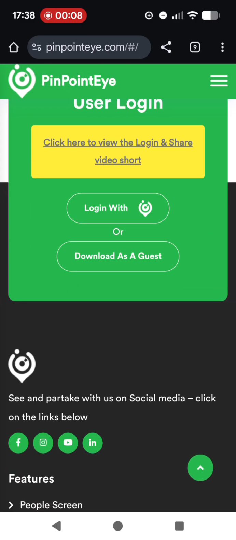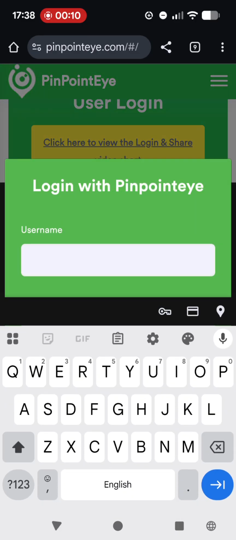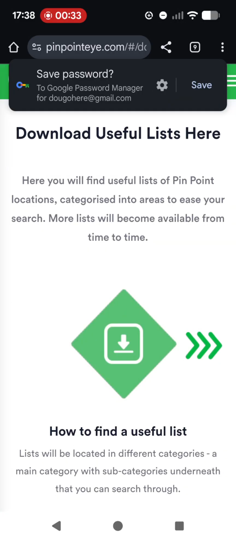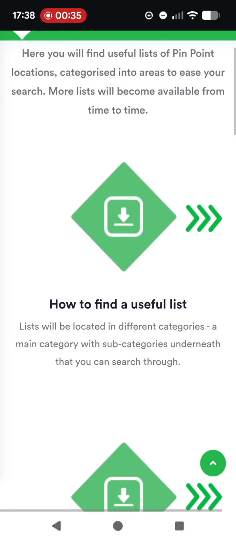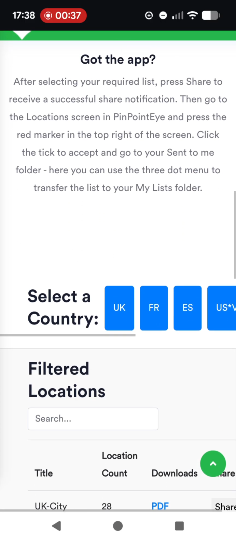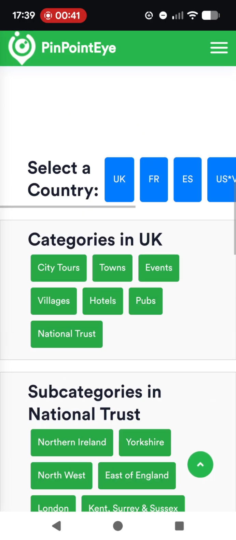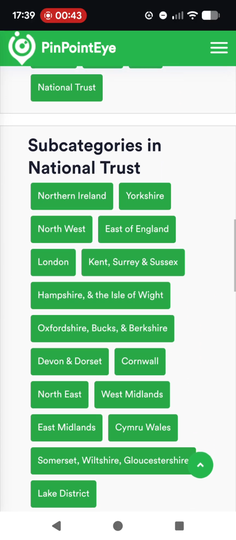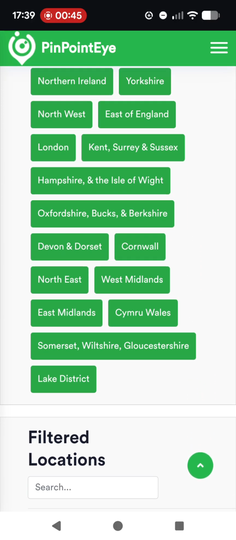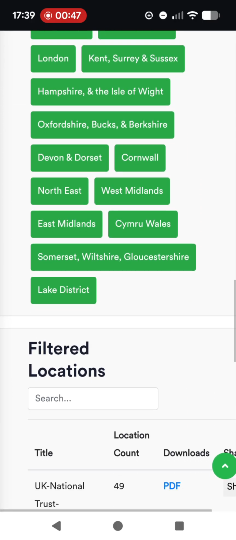Select Download Tours, and if you've got the Pinpoint Eye app, select Login as a user. Just enter your Pinpoint Eye credentials, and then you're logged in. Just scroll down now until you get to the Download Tours area. Select UK and then National Trust to get the National Trust lists, and here all the regions of the National Trust are displayed.